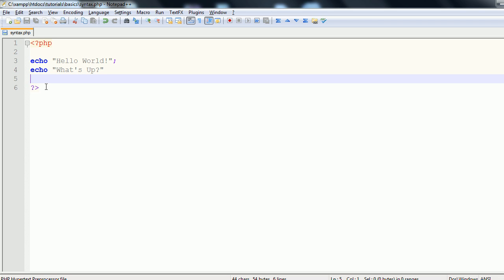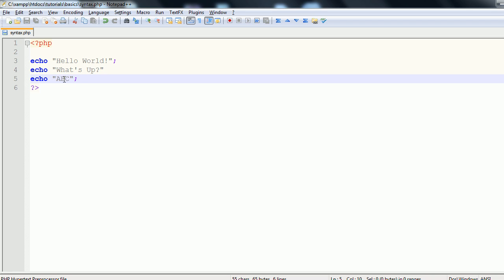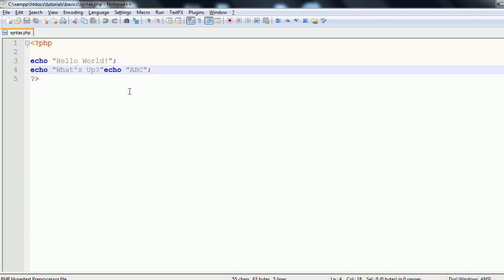If we were to put anything here, so we'll put a third echo statement in, and we'll just echo ABC, and we refresh the page, we will get an error because there's more to process. So really what the server is seeing is that, and as that should jump out of your eye, that's not proper syntax. So yeah, that's your line terminators. We're going to just remove that.